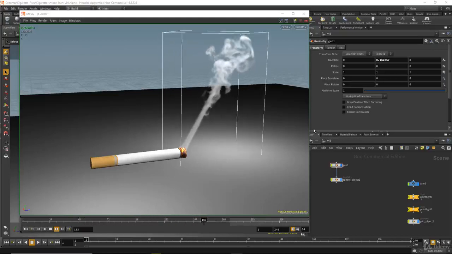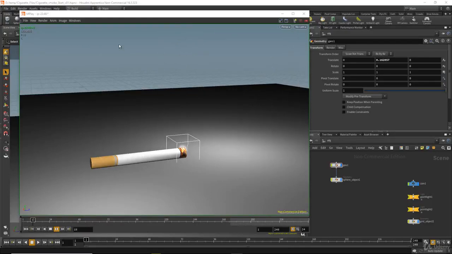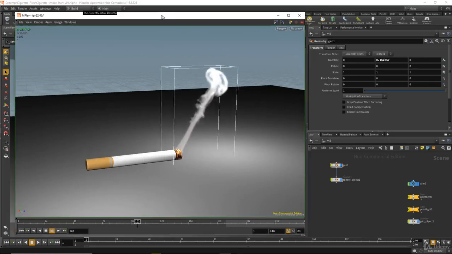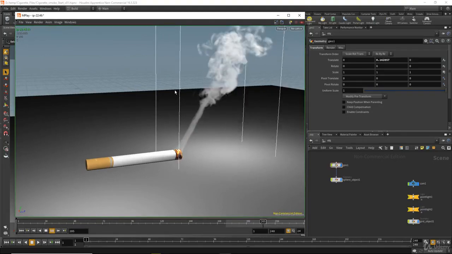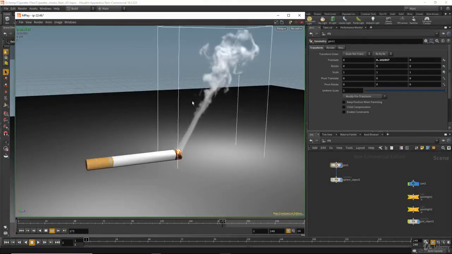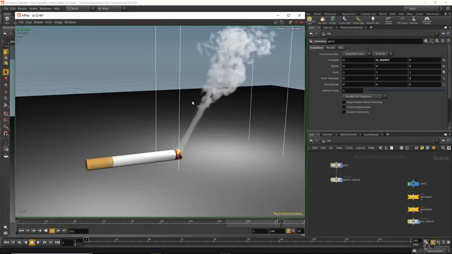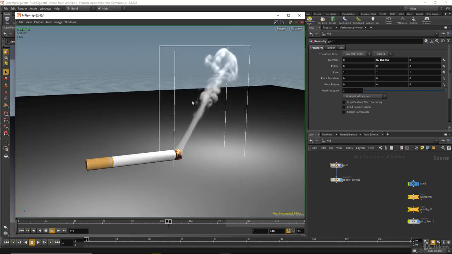Okay, so this is a homework for you. Make sure you download the scene file first called cigarette smoke start, and post your result in the discussion so we can all see what you did. You don't have to get the same result as you see here. I want you just to spend 15 minutes doing this homework. The answer for this homework will be in the next lesson.